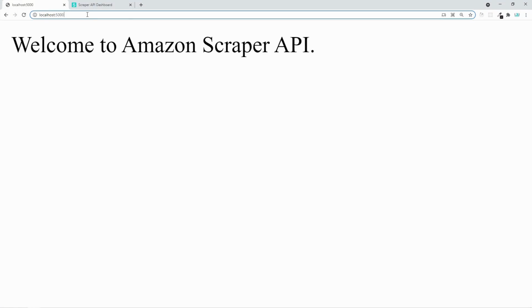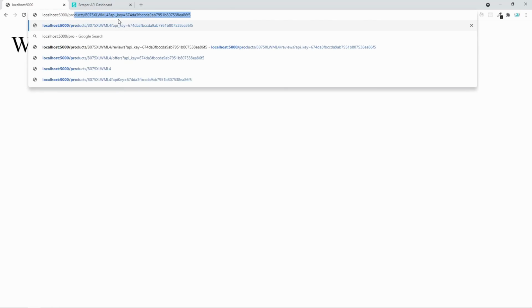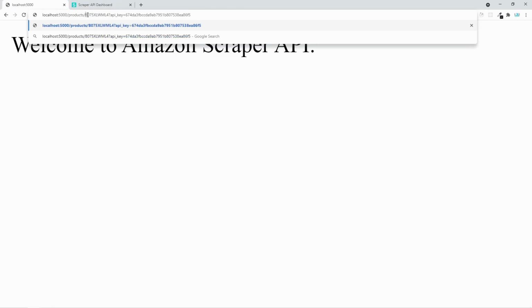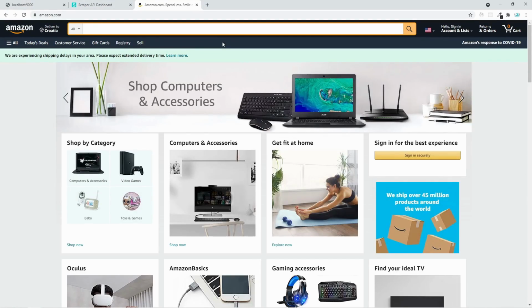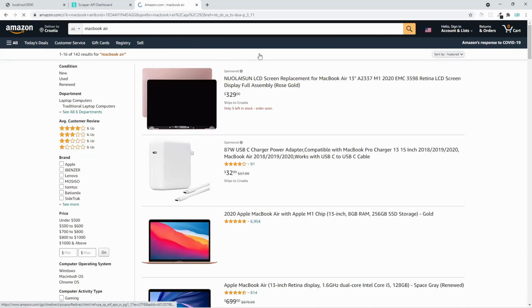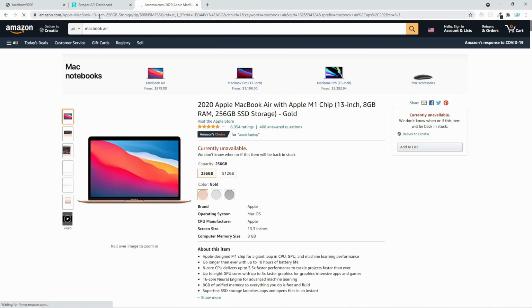We are back on localhost 5000, but now we have to go to /products, and then to / and a specific product ID. So what exactly is this product ID and where can we find it? I've just opened amazon.com and I'm going to search for something like a MacBook Air. And then let's open this 2020 Apple MacBook Air.